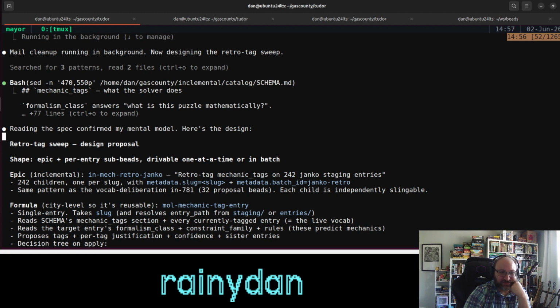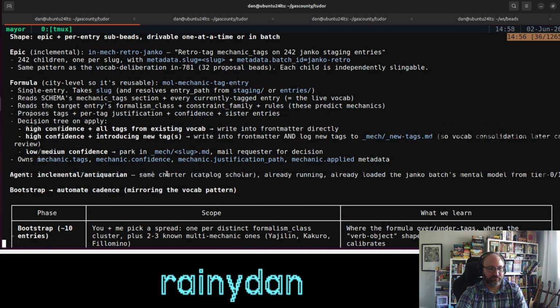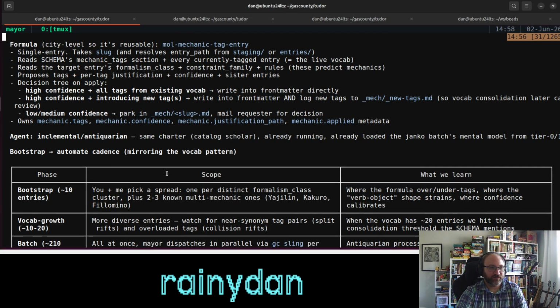Yep, each child is independently slingable. The formula is city level, so it's reusable. Why would it have to be city level to be reusable? It's an antiquarian formula, right? So we'll ask about that.